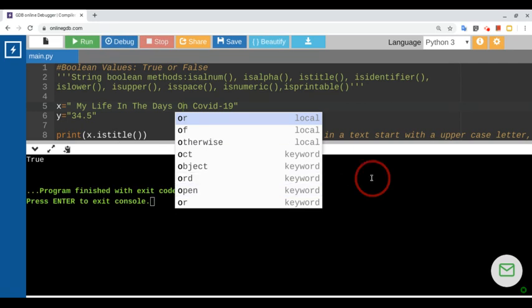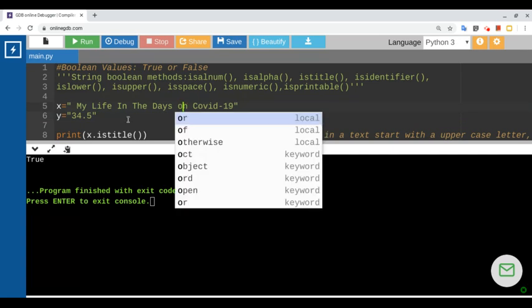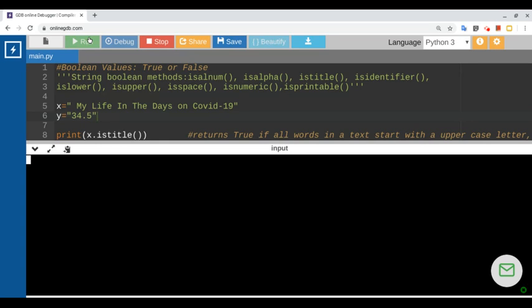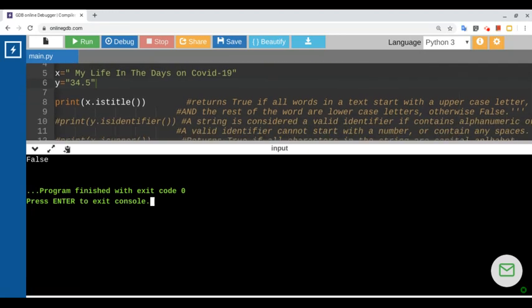So it's giving me true. Okay, my life in the days of COVID-19, and what I'm doing is I've made everything capital. Now, for example, if on I have written small o, it will give me a value false because according to the definition of title, or according to the standard of title in Python, it must have first letter capital. That's one of those interesting string methods that you can use. Let's move towards the next one.